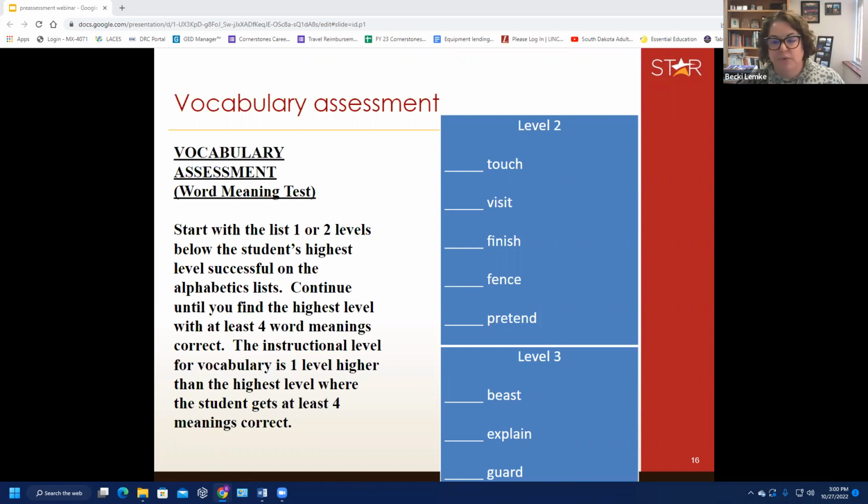And again, you can find a link to the word meaning test in the resource section of the website and on the resource tab of module 8.